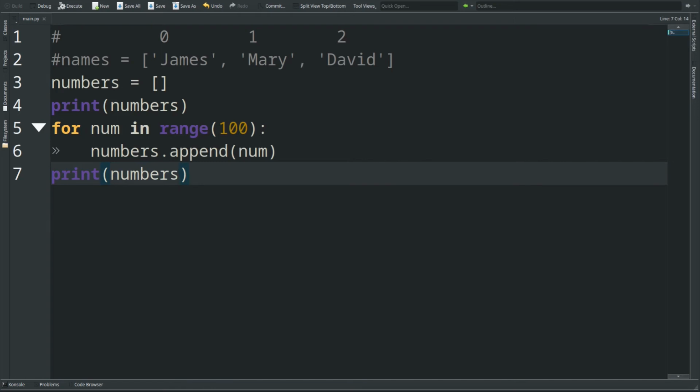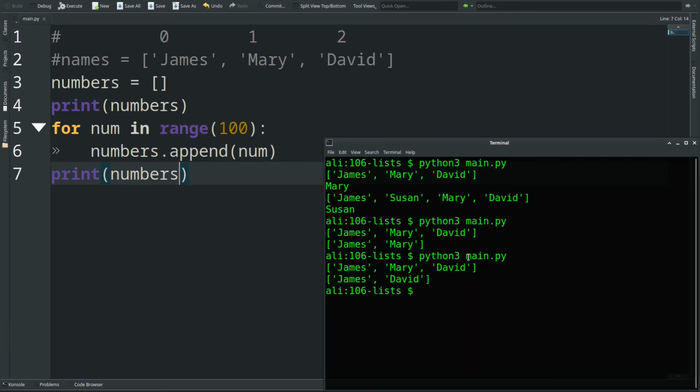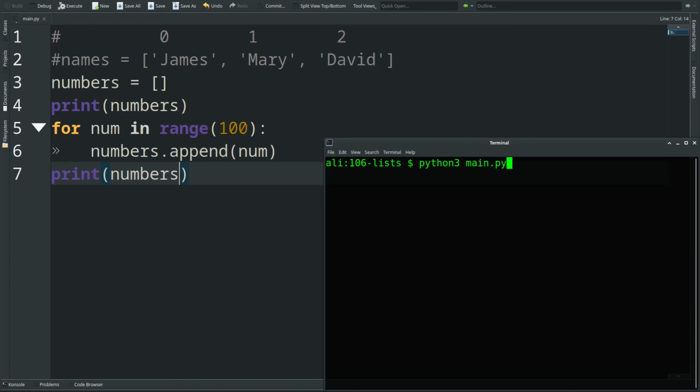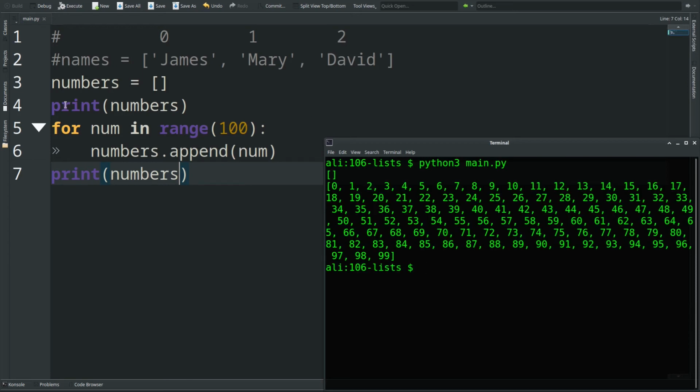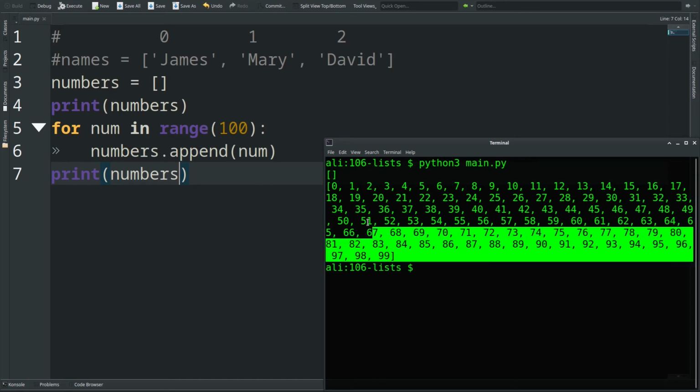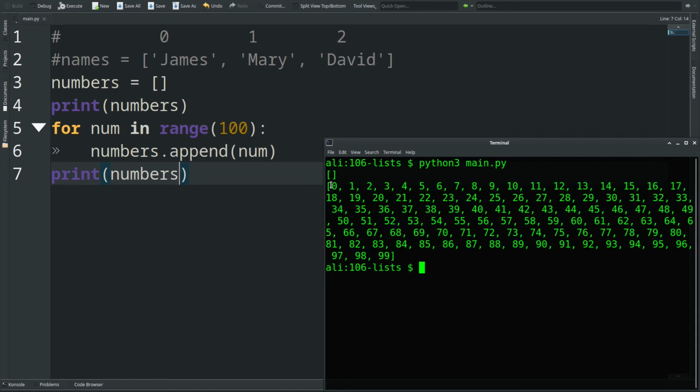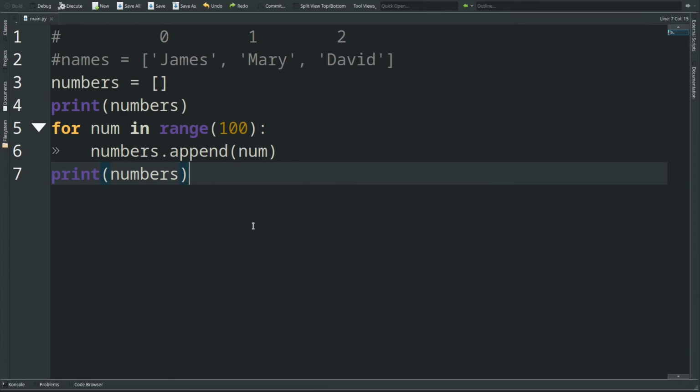Let's run our code and see what we get. Notice that before I ran my loop, I had my numbers empty, and then after the loop, I have my numbers containing 0 to 99. Python very quickly added the numbers to my list.